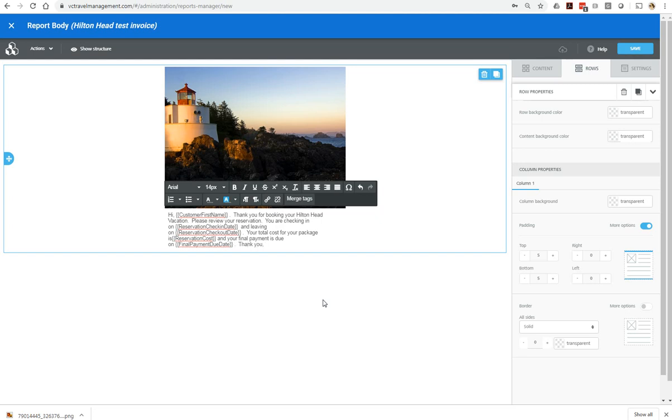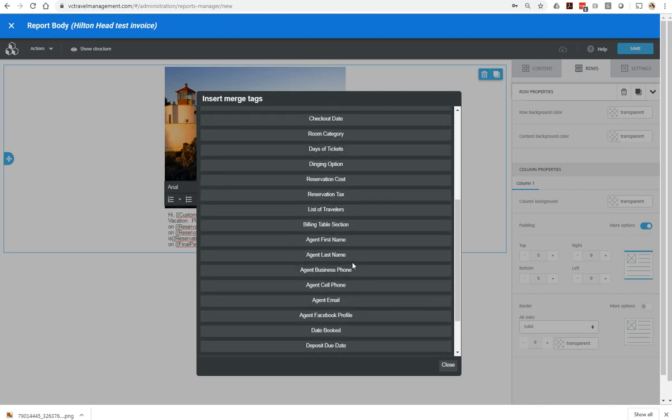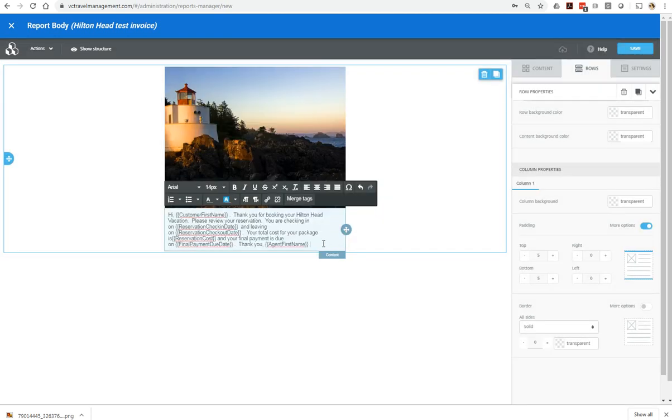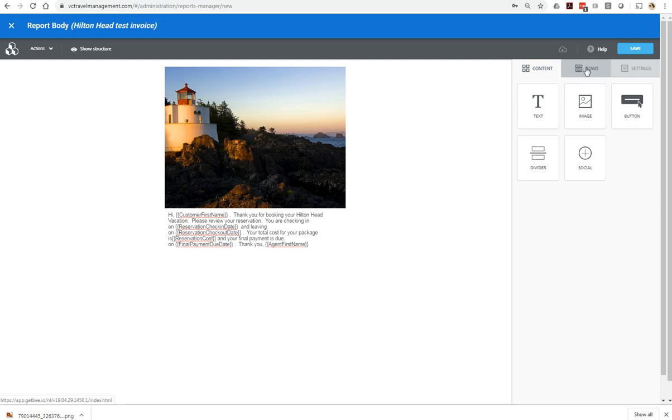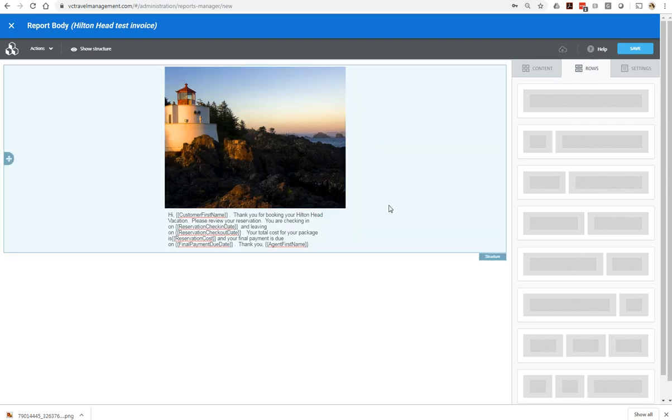Thank you, and if you want to personalize it to your agent, you can go in here and put the agent's first name, last name. You can even put their contact information in here, anything that you want. If you'd like, you can also add social media stuff. You can decide how you want to divide this up by choosing these. There's a lot of different settings that you can use.